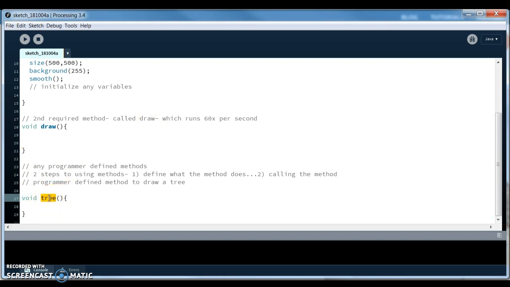So I'm going to call mine tree. What does it do? It draws a tree. Pretty descriptive. If you see that it has a method tree, well, you probably know it's going to do something with a tree. Probably draw a tree or something like that. So that's exactly what this method is going to do.